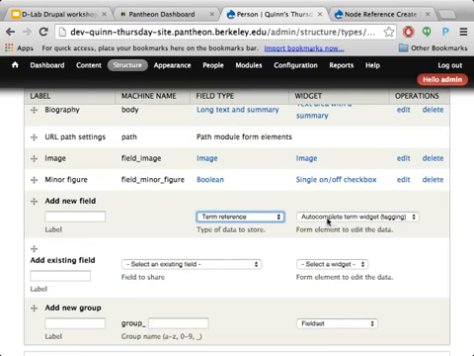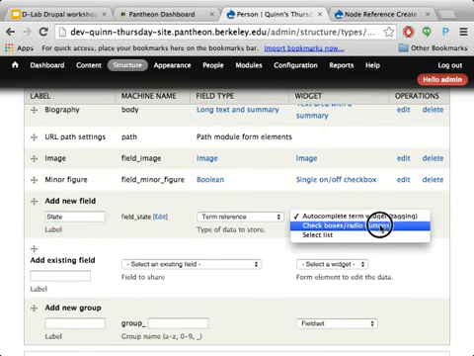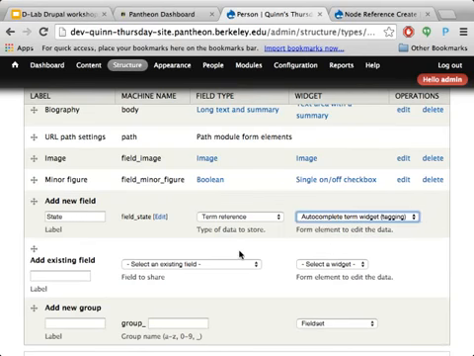Okay. And then we'll say state. And you could do checkboxes or radio buttons, a select list, or autocomplete from that. And you would specify which vocabulary, in this case it would be states.